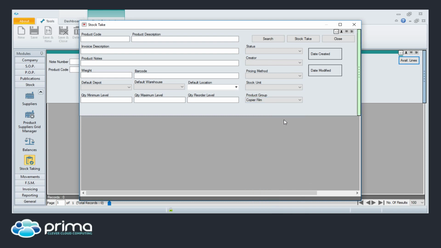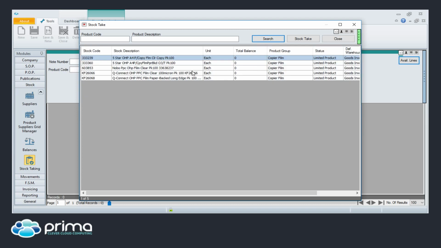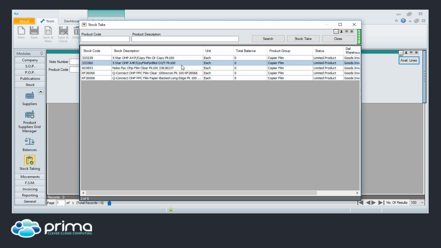So you can search in for copy film, for example, and if you want to, you can put some more filters on, and then you can click search, and every product that falls into that product group, you can highlight the lines and then generate a stock take if you wanted to. So you can see their total balance.